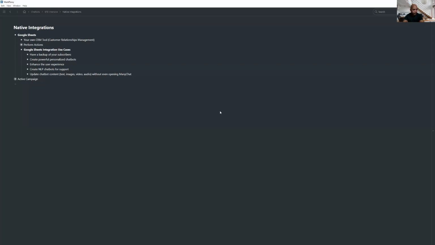Now, the fourth one is create NLP chatbot for support. One thing I learned is that there are 3 pillars in business. One is promotion, second one is to make sales, and the third one is support, right? So NLP chatbots are the best chatbots that you can use for support. And by support, I mean something like FAQ.